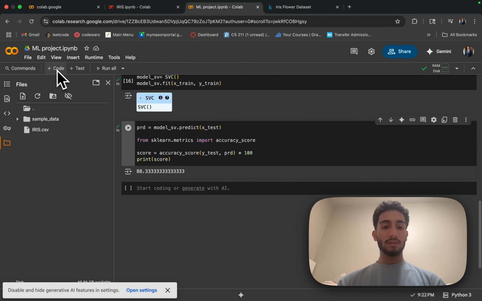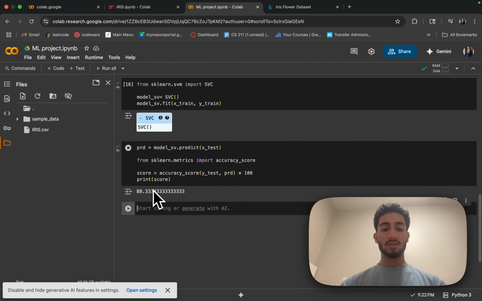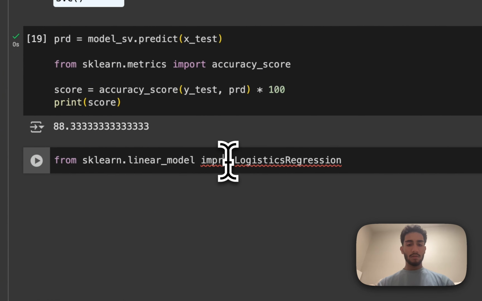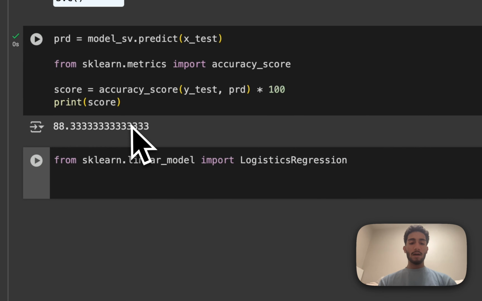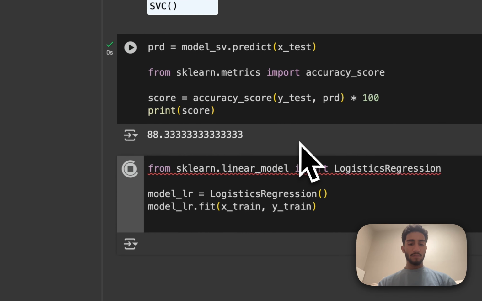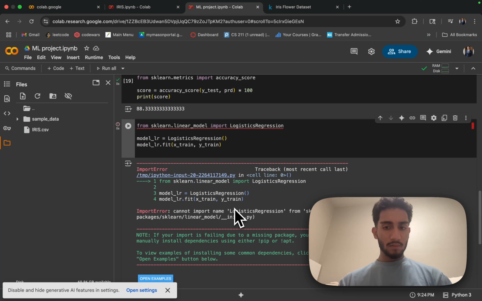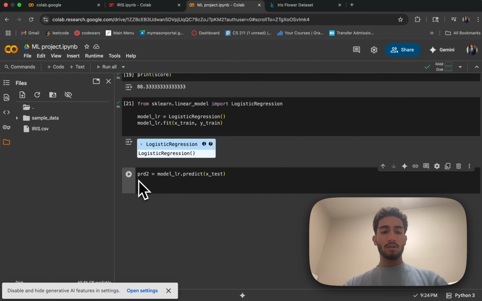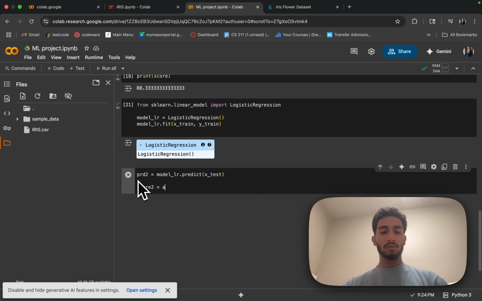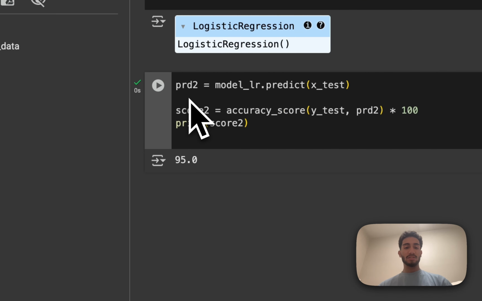Right now we'll test the same data with more algorithms and see what their accuracy score is. So we'll do model_lr equals train, and this should be it for this. Then we print the score, and we got 95%, which is much higher than logistic regression.